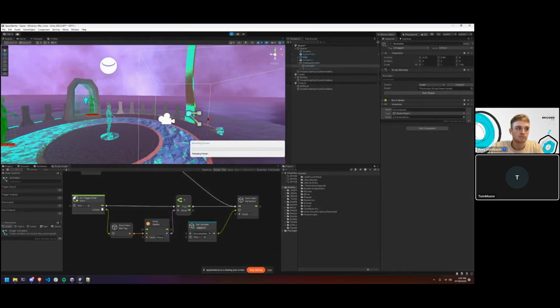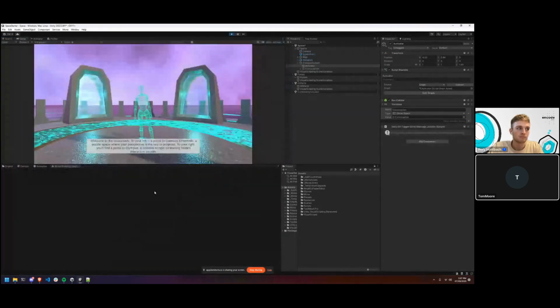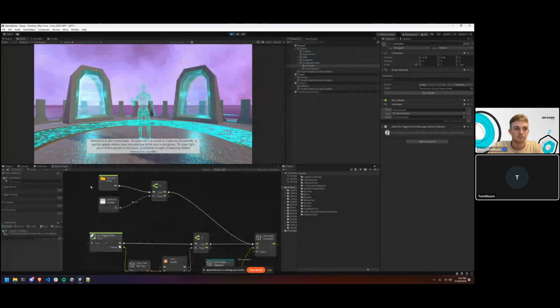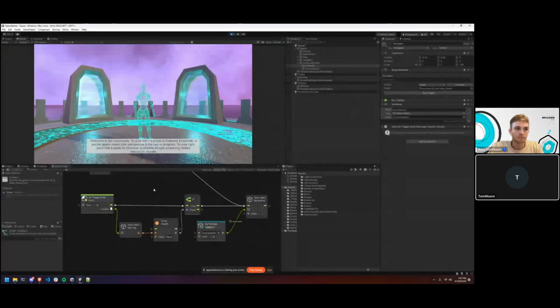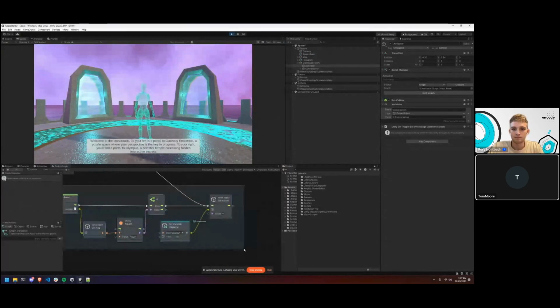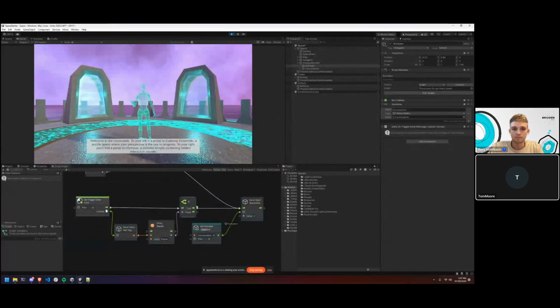So if I press play, I actually have a few nodes up here, which sort of allow it to work inside of the editor. But you can see what will happen is the conversation, this activator will start this conversation game object, and that will sort of get everything rolling. It's just super easy to do.